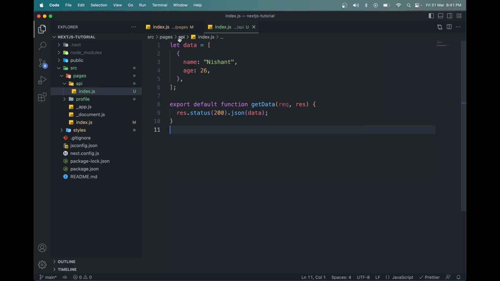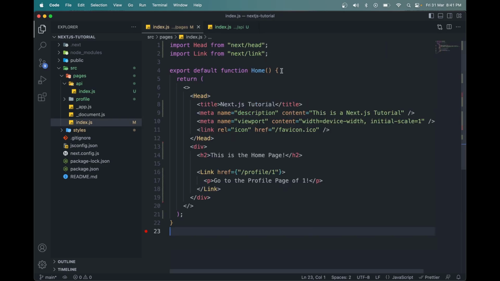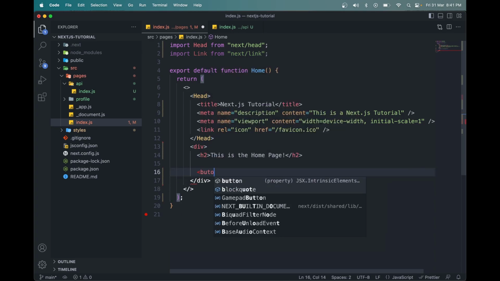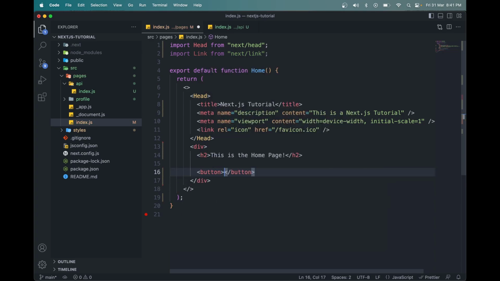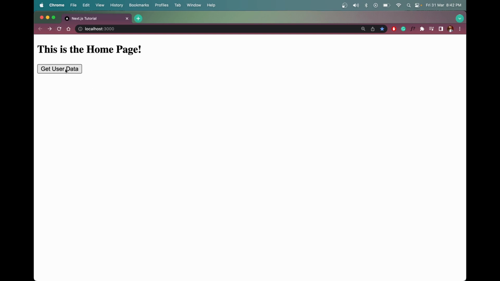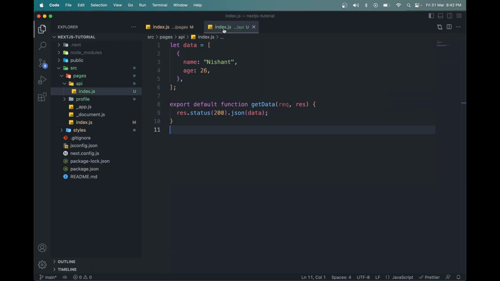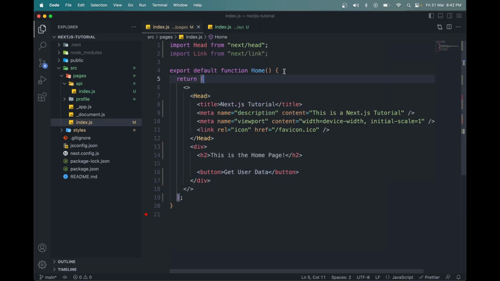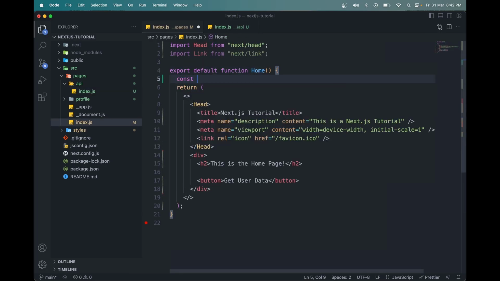Now let me call this API in a page. But first, let me just remove this and create a button. This button will be called get user data. Just save the file. Go back and we will have the button here. Now we can call this function here. So first let me create a function called const getData like this.